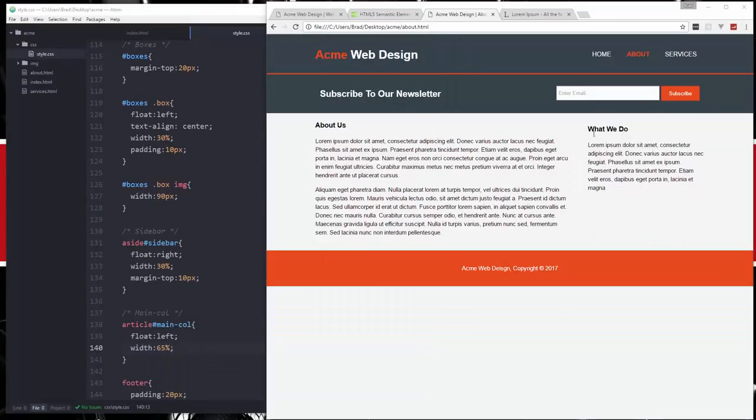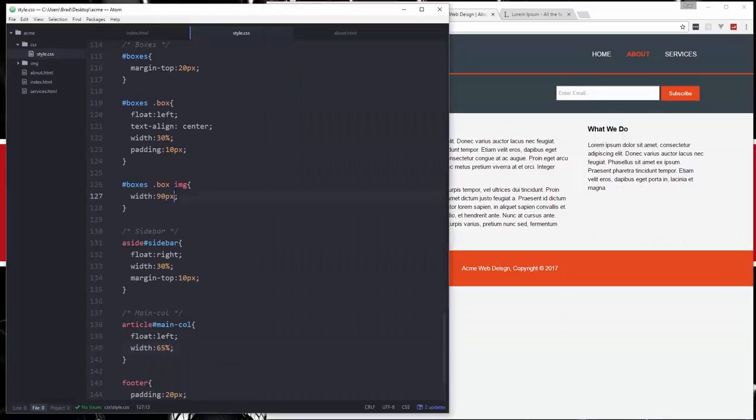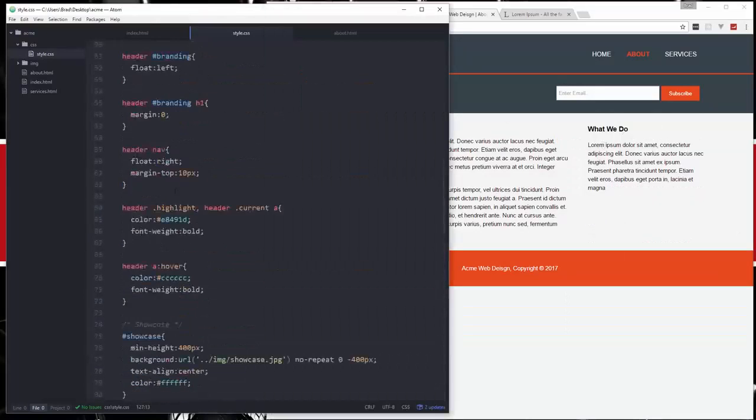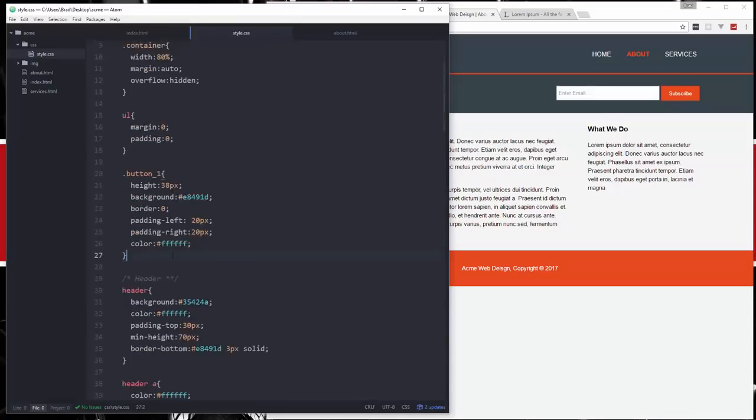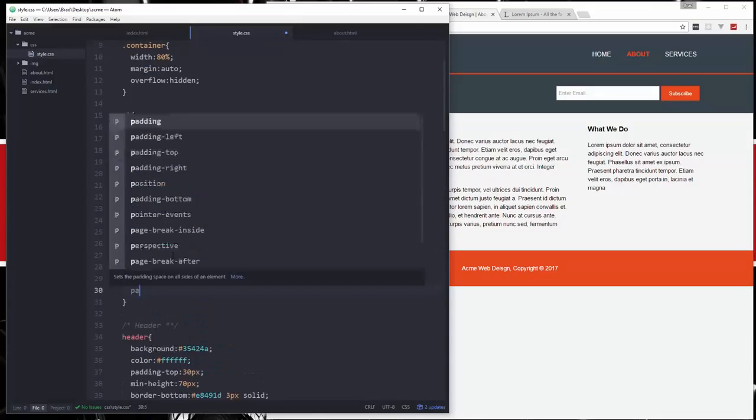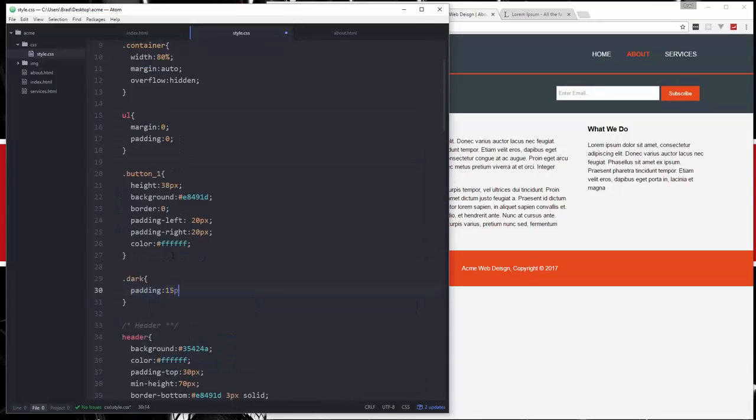Now I want this to have a dark background. What I'm going to do is set a global style of dark so that we can add that to other things if we want as well. So up where we have our global styles, we'll say dark. We're going to set padding of 15 pixels. Set a background.